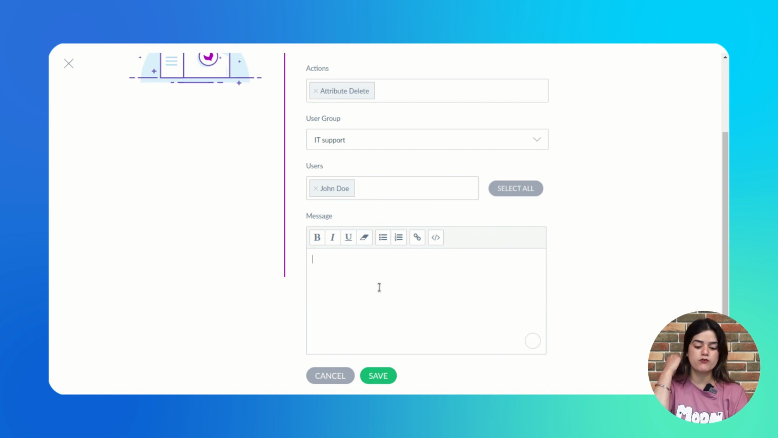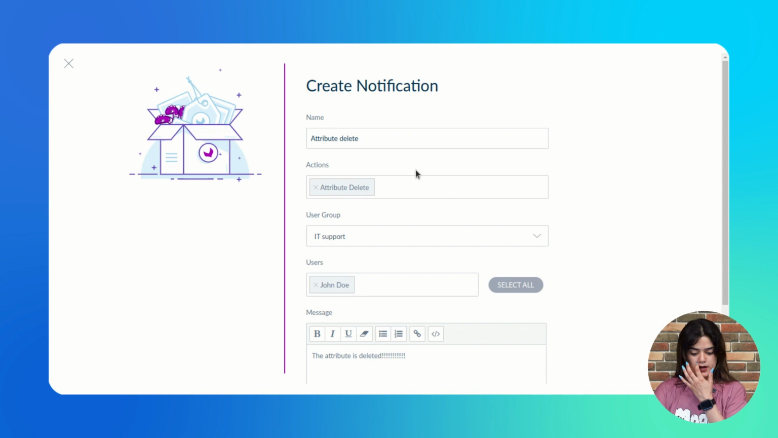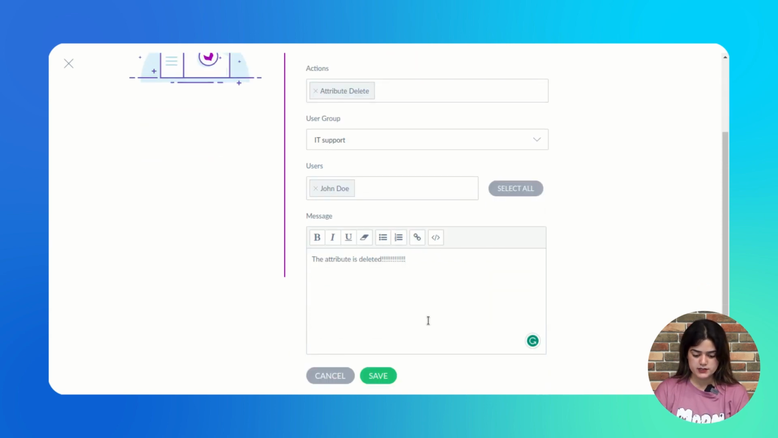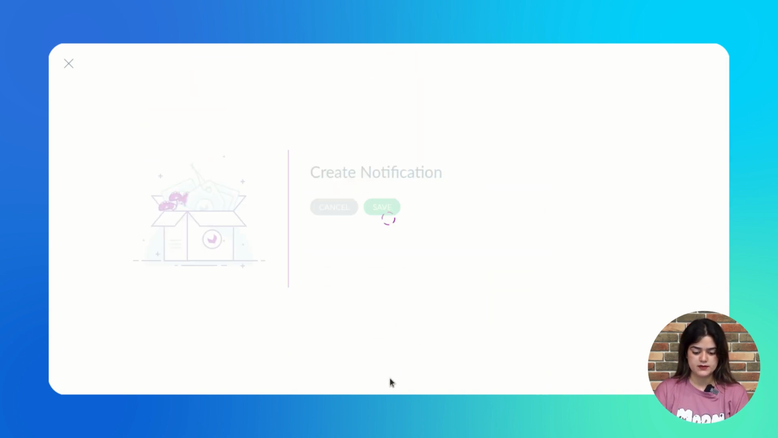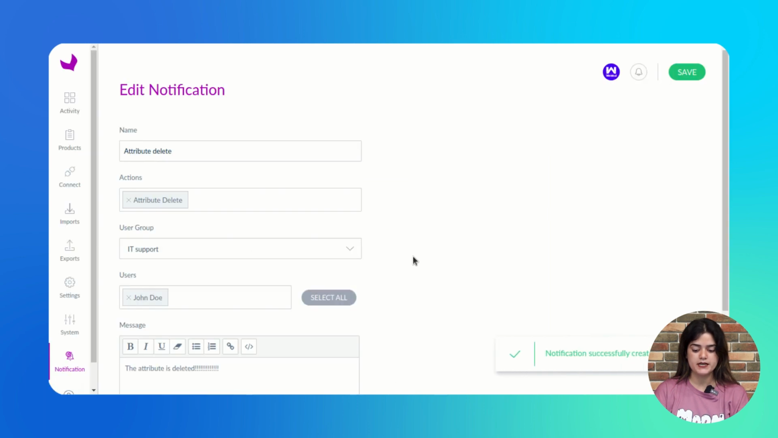Now here you can provide the content, like what content you want to display in the email notifications. As I am writing the content here, as you can see, I have also written a message regarding the content. After that you need to tap over the save option and a new notification will be successfully created and you will get a pop-up as well. This way you can create multiple notifications.